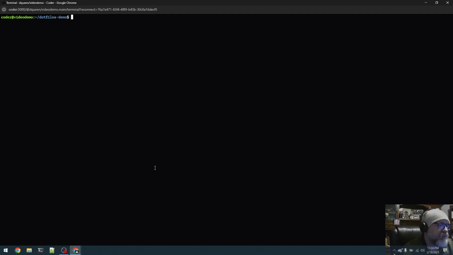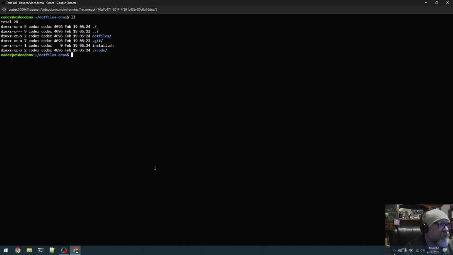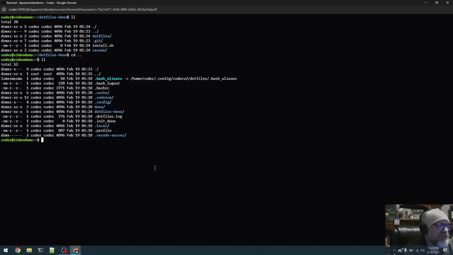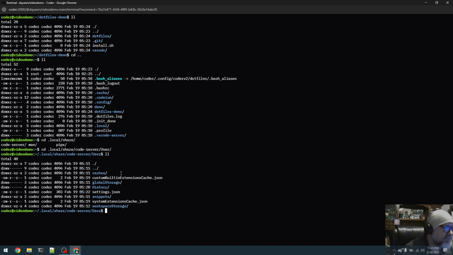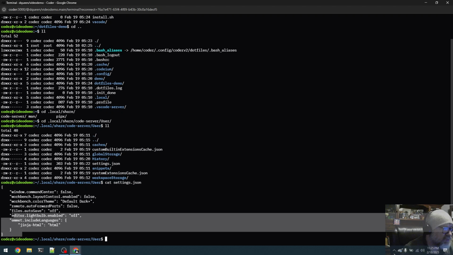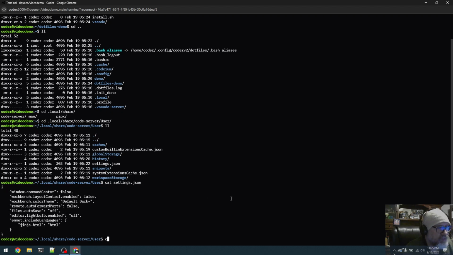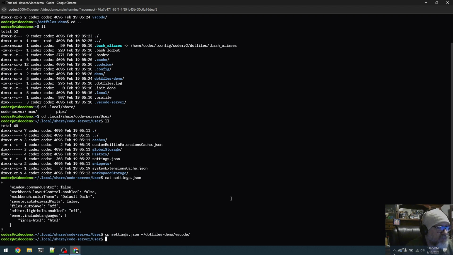In Code Server, you can find where it's saving your settings in .local/share/code-server/User. And you'll see we have the settings.json here. You see that? That's all the changes that I've made. So that's great. I want to copy settings.json to my .files demo VS Code folder. So that's good.